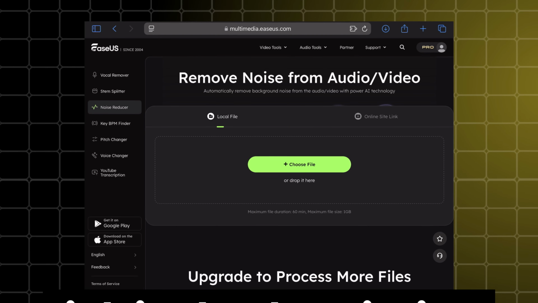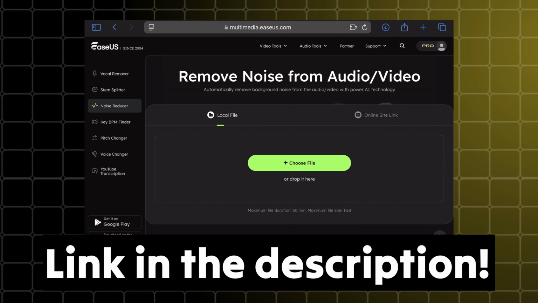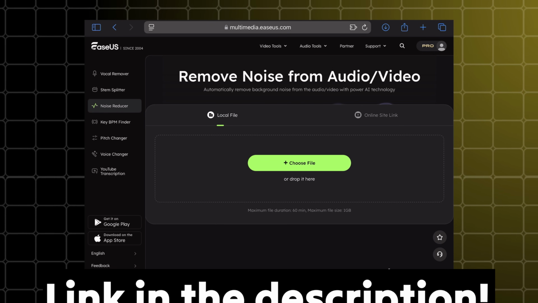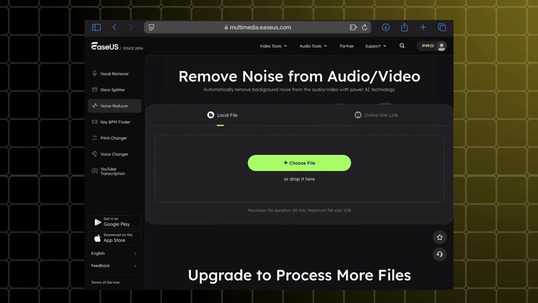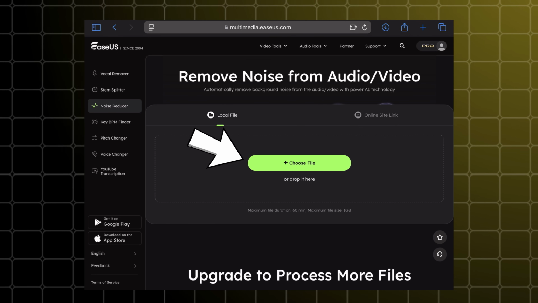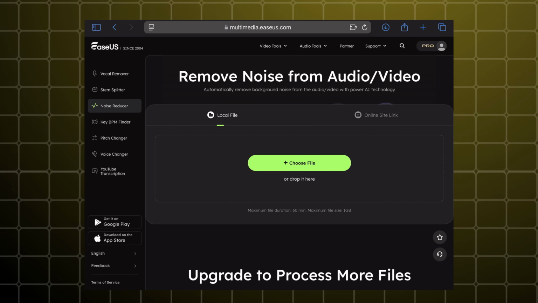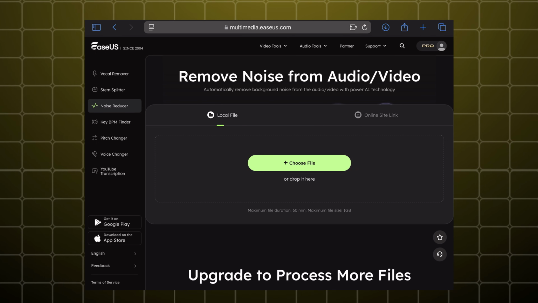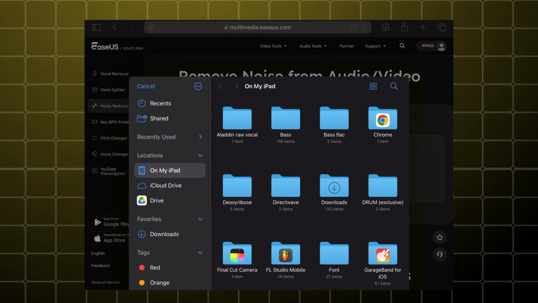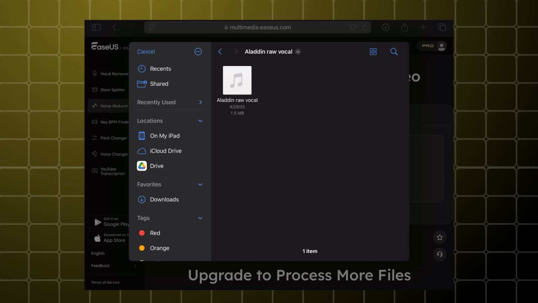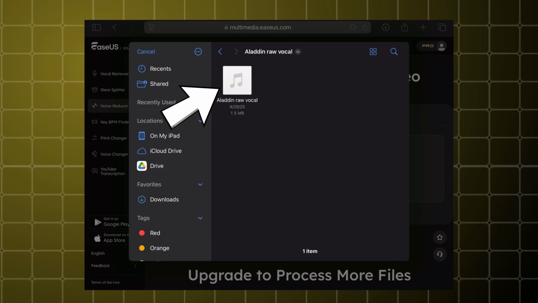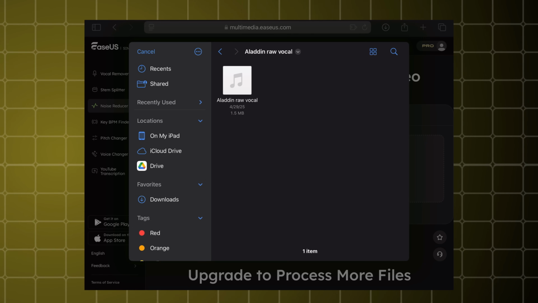So first of all, click the link in the description to go to the EaseUS Noise Remover website in order to remove background noise from your audio or video. Now click this choose file option and select the audio or video file in which you want to remove the background noise. In my case, I want to remove the background noise from this audio file which I recorded through my phone's mic.